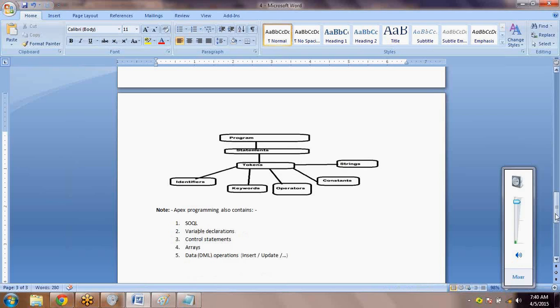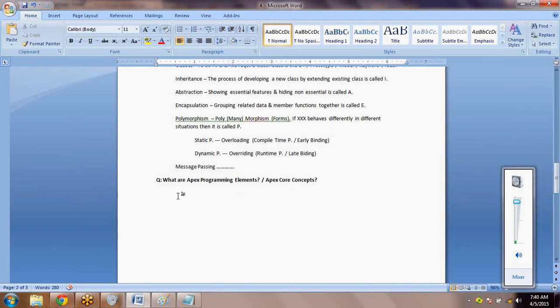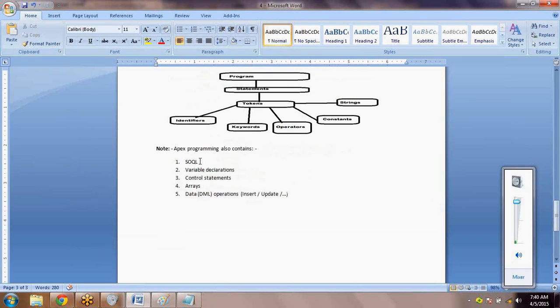Okay, so if you look at here, see the question again. What are the different elements of Apex, or what are the Apex programming elements? So these are the different steps: program, tokens, all these things. Along with that, we also have SOQL. We'll discuss in coming days. Variable declaration, control statements, arrays, DML operations. These are the different steps we need to study now. These are the elements of Apex.